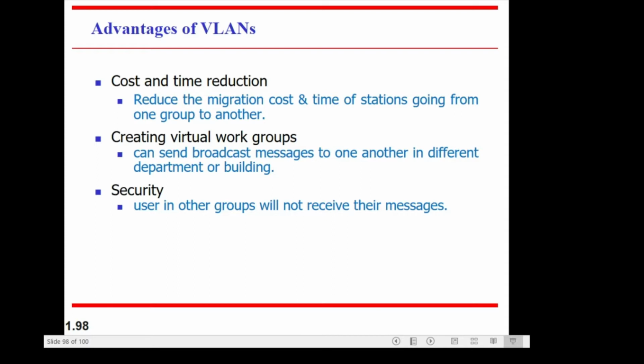The second advantage, we can create a virtual work group. So people or stations in the same virtual group can send messages and do interaction and communication. They can send a broadcast message to one another in different departments or buildings. Number 3 is security. Users in other groups will not receive their messages. So it's more secure if we use the VLAN because we can configure the process of sending and receiving messages.